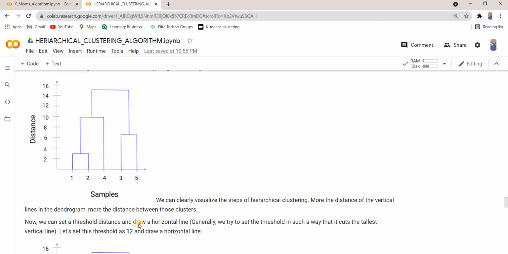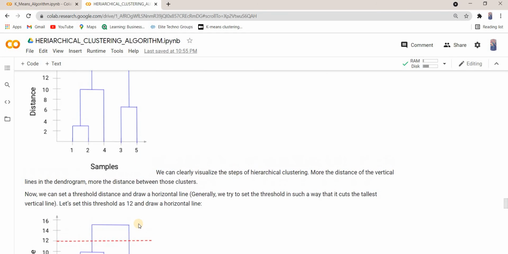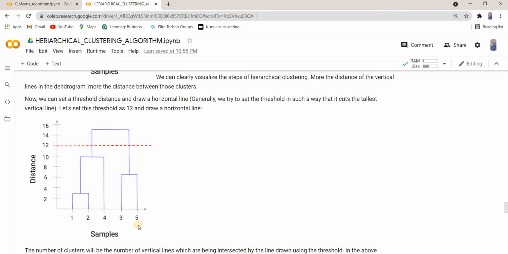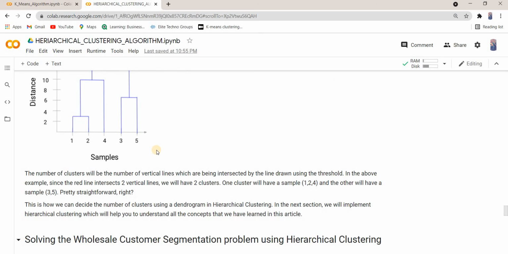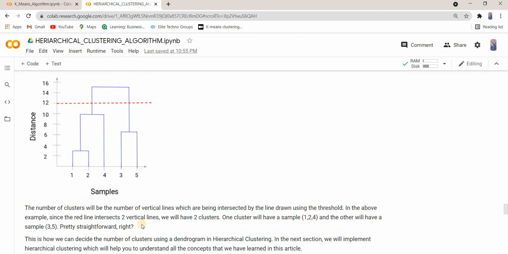The greater the length of the vertical lines in the dendrogram, the greater the distance between those clusters. Now we can set a threshold distance and draw a horizontal line. Let's set this threshold as 12 and draw a horizontal line. Now the number of clusters will be the number of vertical lines intersected by the line drawn using this threshold. In the above example, since the red line intersects two vertical lines, we will have two clusters.